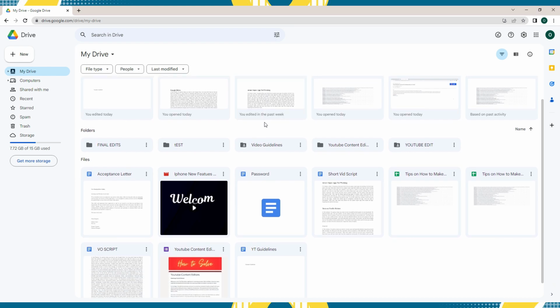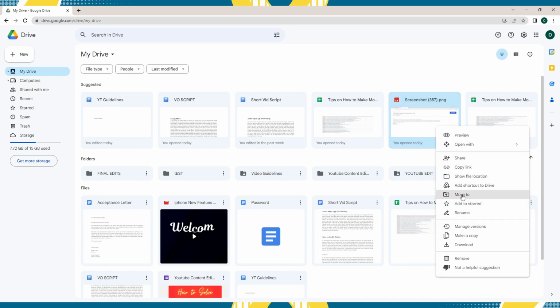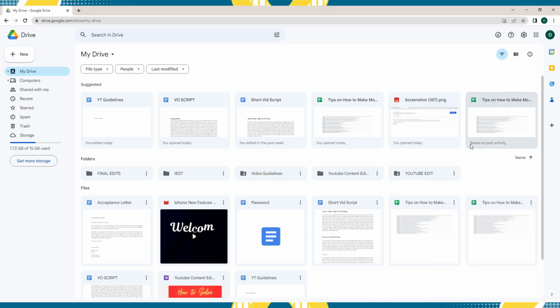So quick access uses various factors to determine the files that are displayed, such as recent activity. Files that you have recently accessed or modified are likely to appear in quick access. And then the frequency of access, which is files that you regularly open or work on, are given priority and displayed here in quick access. And next is the collaborative files. So if you frequently collaborate with others on certain files or have shared files with you, they may be shown in quick access. And then lastly is the time of day and context.